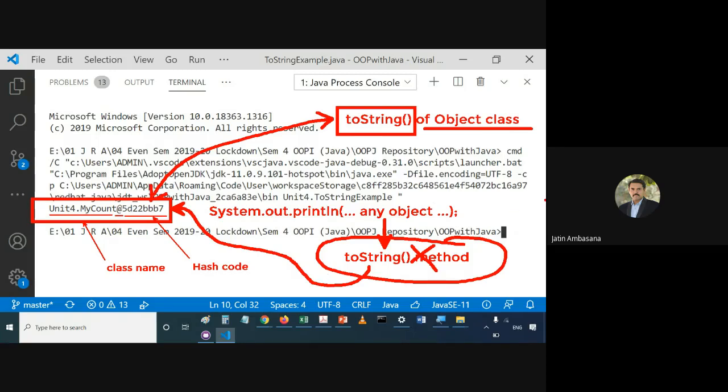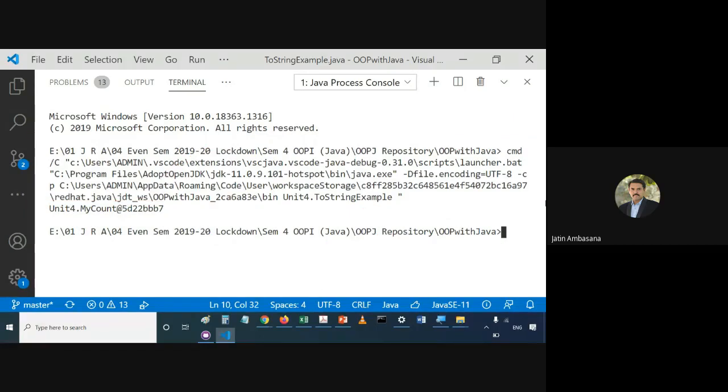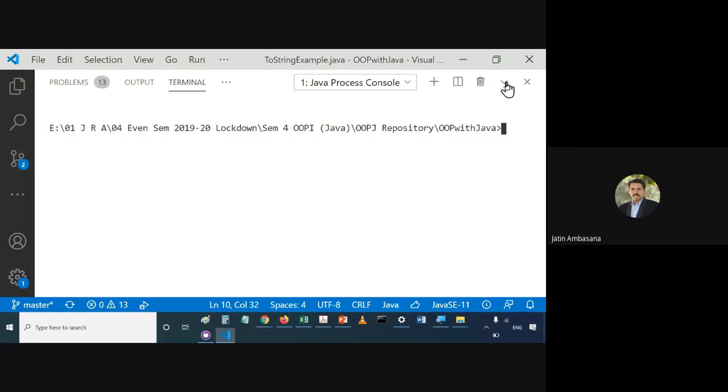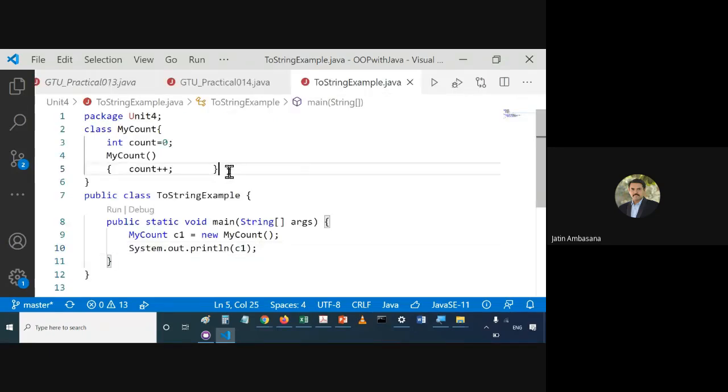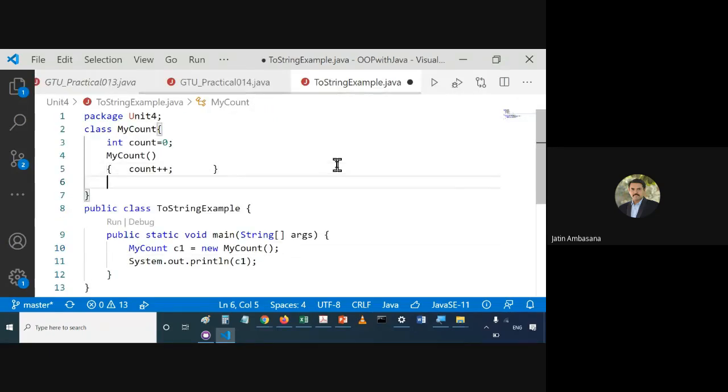This is what happens. Okay, so let me show you what happens if we put the toString code. If we put a toString method, we can control the way the object is shown to the user. Okay, so check this out.